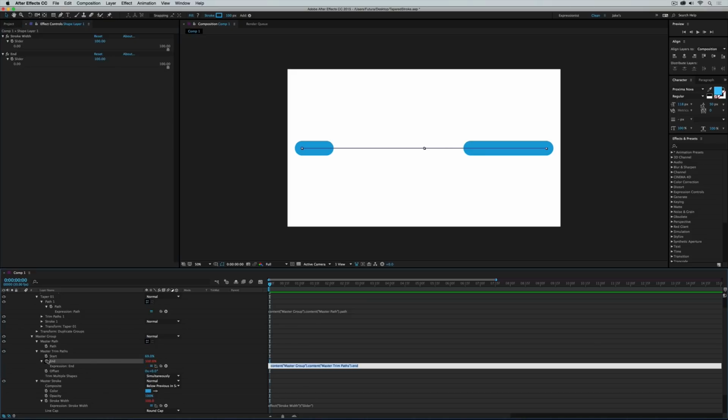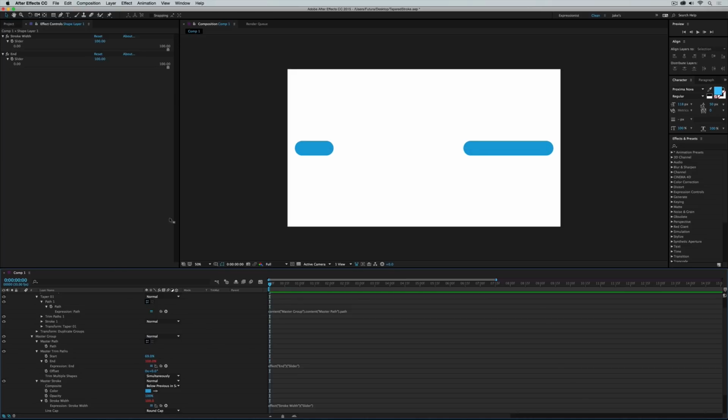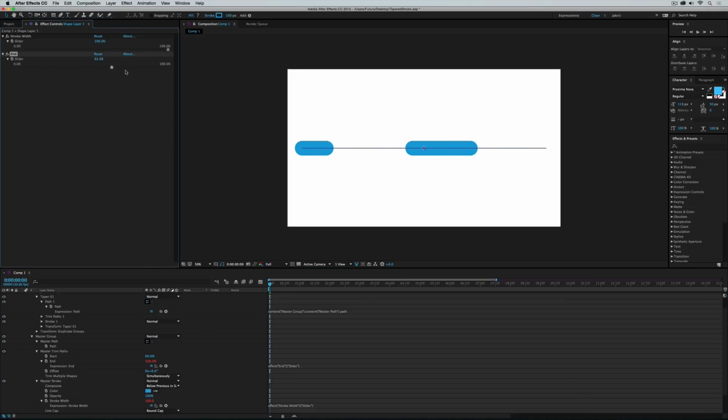So I will add an expression again and pick whip that slider and click off. Now if I move this slider around, it controls the end value. And because the end value is a percentage of 0 to 100, the range of 0 to 100 is perfect for that value. So no need to change that.